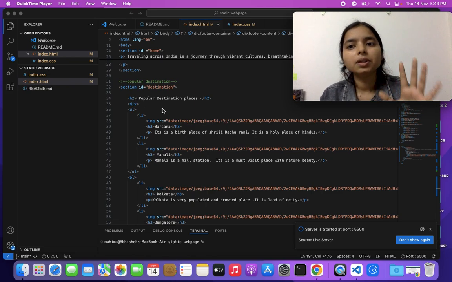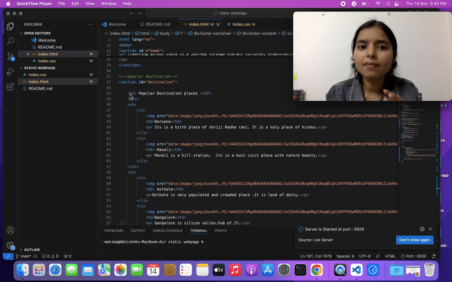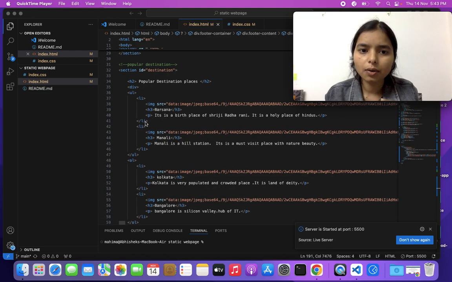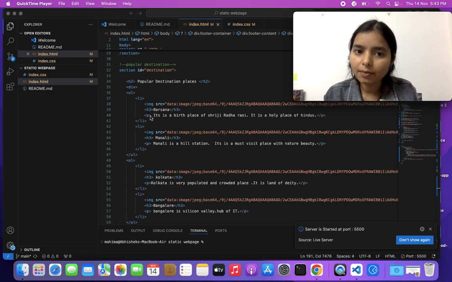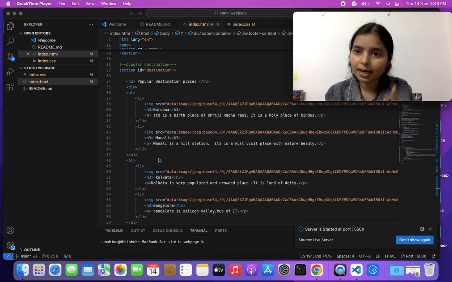Understood? Okay. Now the third, and the last, is the cascade. Cascade means, suppose you have this h2. We can take h3 also. Suppose this h3 is there, and we have so many h3s. If you write h3 and give it a color, then again write h3 and give it a color, the h3 you have written at the end will be applied to that particular HTML element.